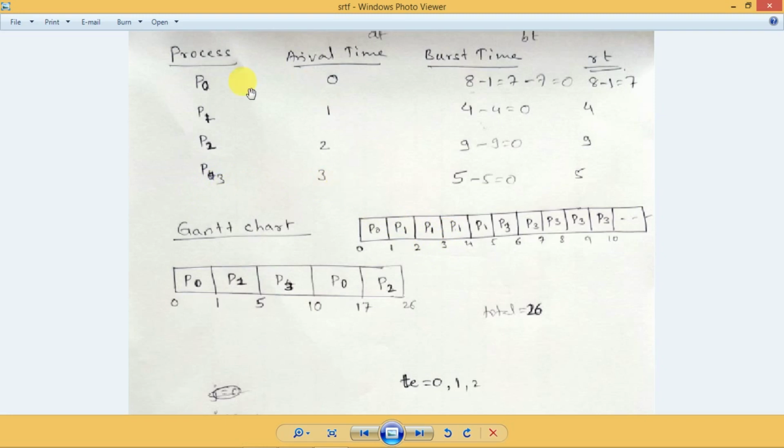Now we have 4 processes in the ready queue, that is P0, P1, P2, P3. So once again you have to compare the remaining time of these processes. What is the remaining time of P0? The remaining time of P0 is 7. Remaining time of P1 was 3, now it has executed 1 more millisecond, so it is now 2. So the remaining time of P0 is 7, P1 is 2, P2 is 9, and P3 is 5. So it is 7, 2, 9 and 5.